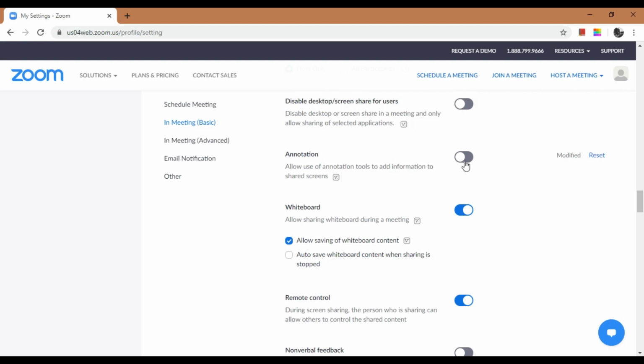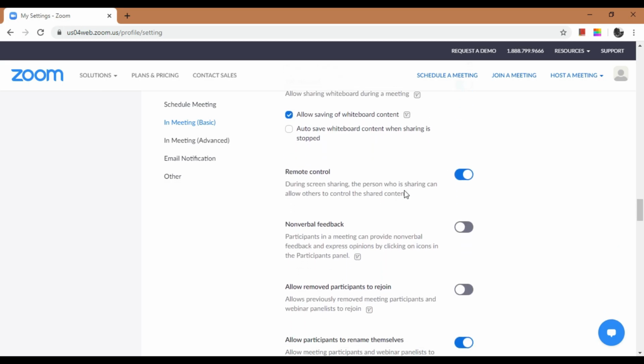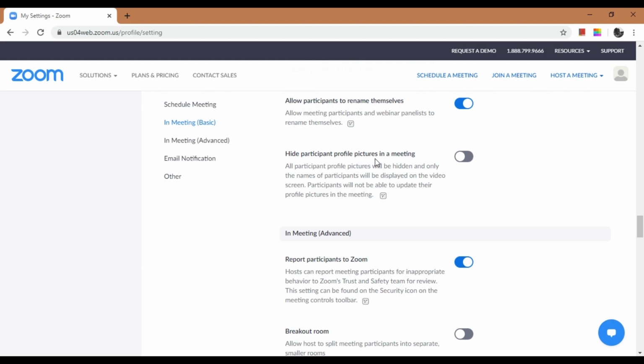Now, annotation is a tool which will allow all the participants to interact with the screen, especially to highlight a particular area of a screen or to draw something on a screen if the screen share option is on. So the annotation option must remain off. And the last option here we have is hide participant profile pictures in a meeting. This option is optional. You can turn it on or off as per your choice.